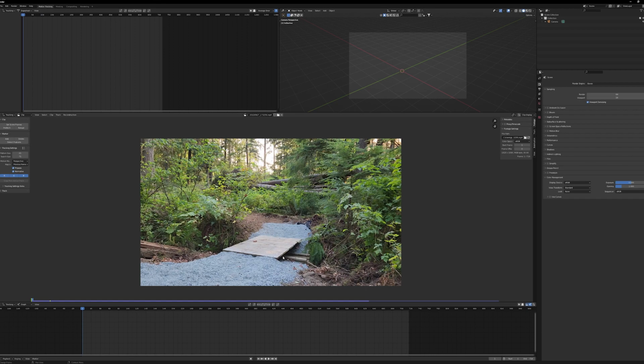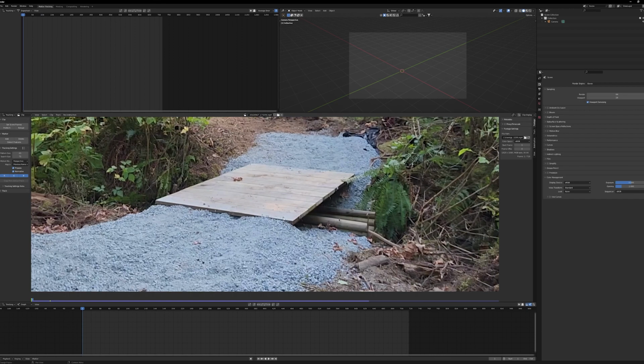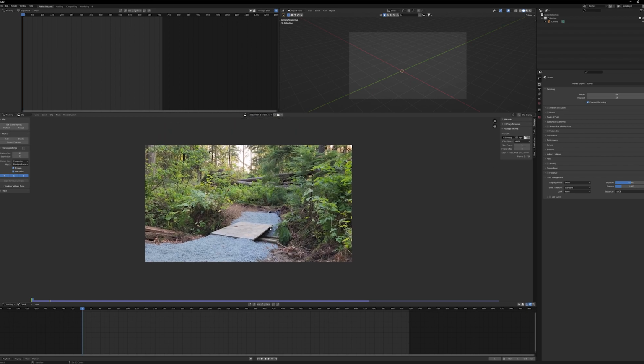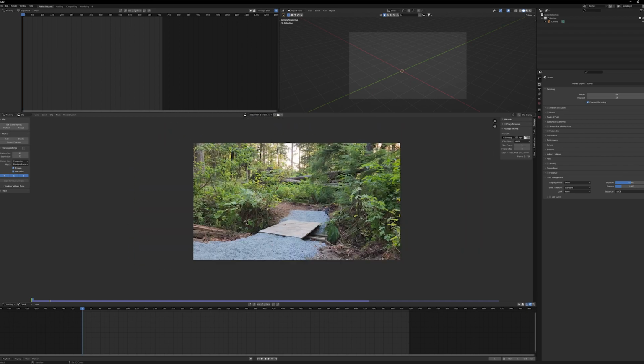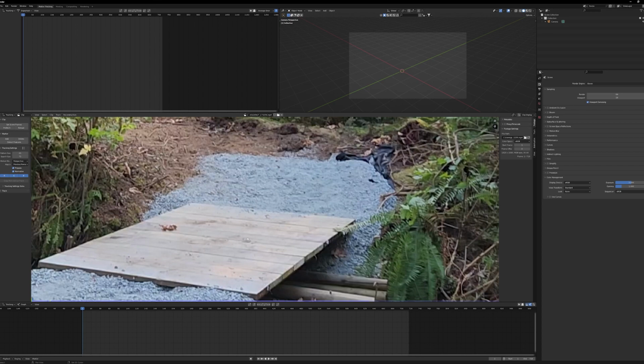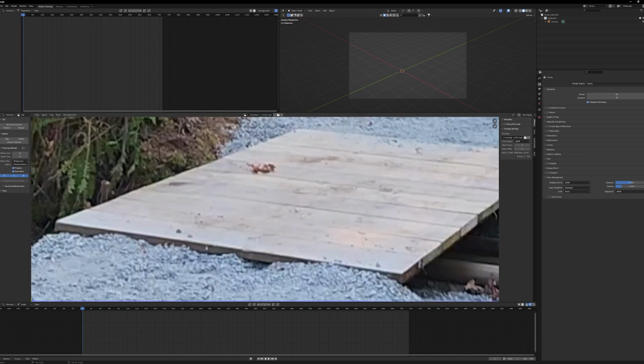We're not tracking anywhere up here anyways. We're really just going to track the bridge. Now, I'm moving around by holding the Shift key and the middle mouse button, and then I'm going to zoom in with my scroll button. And we can zoom in real tight here.